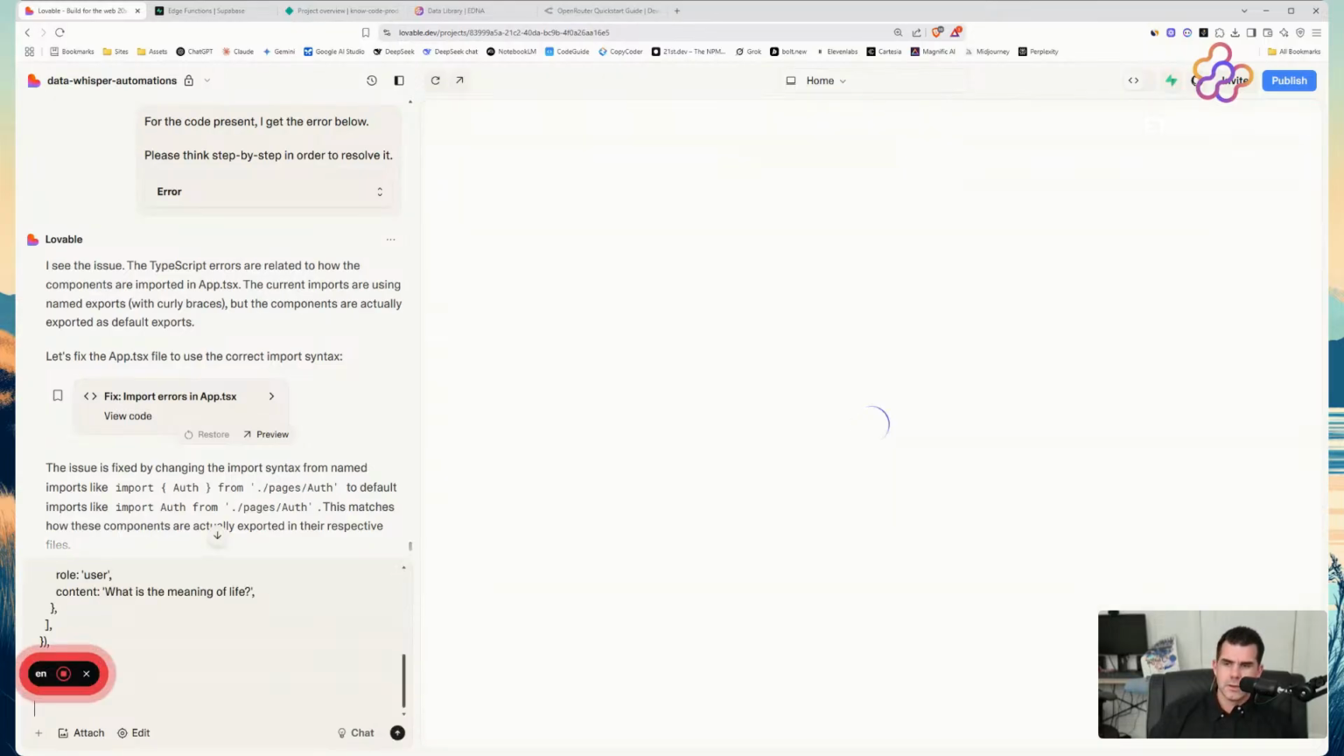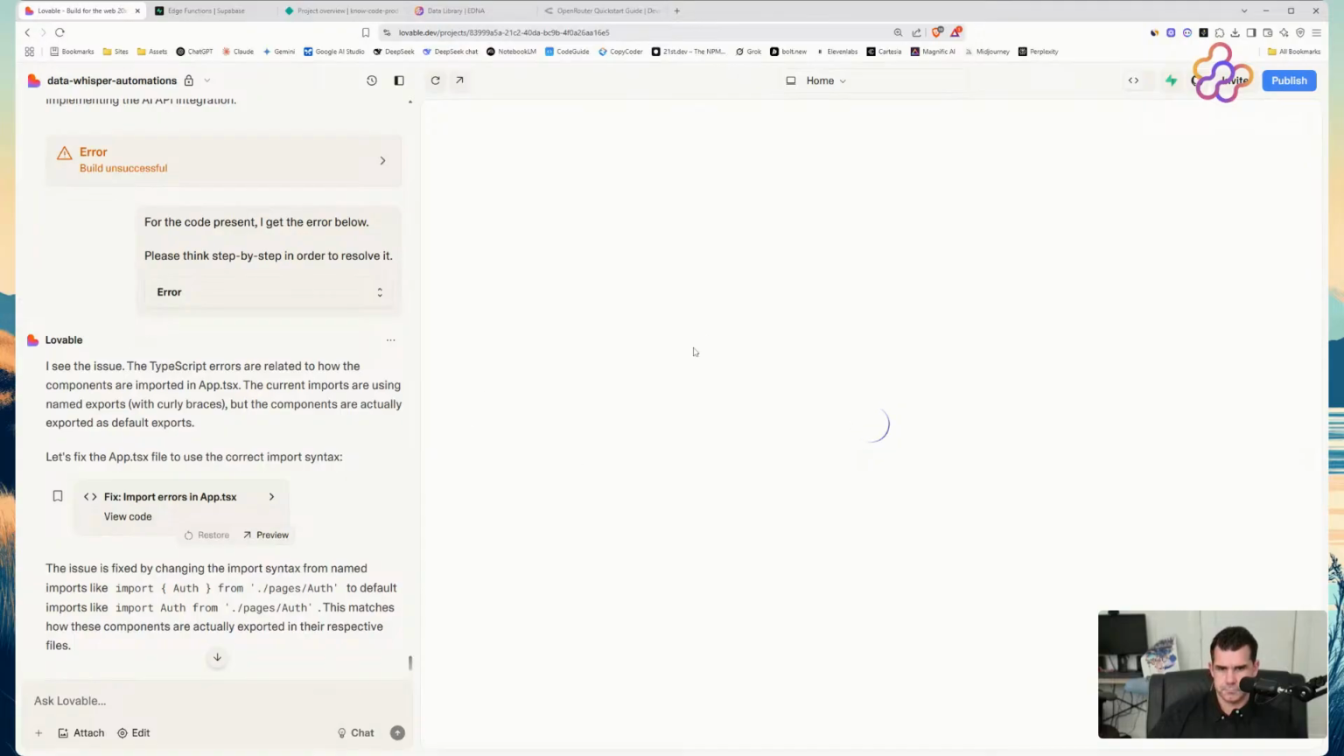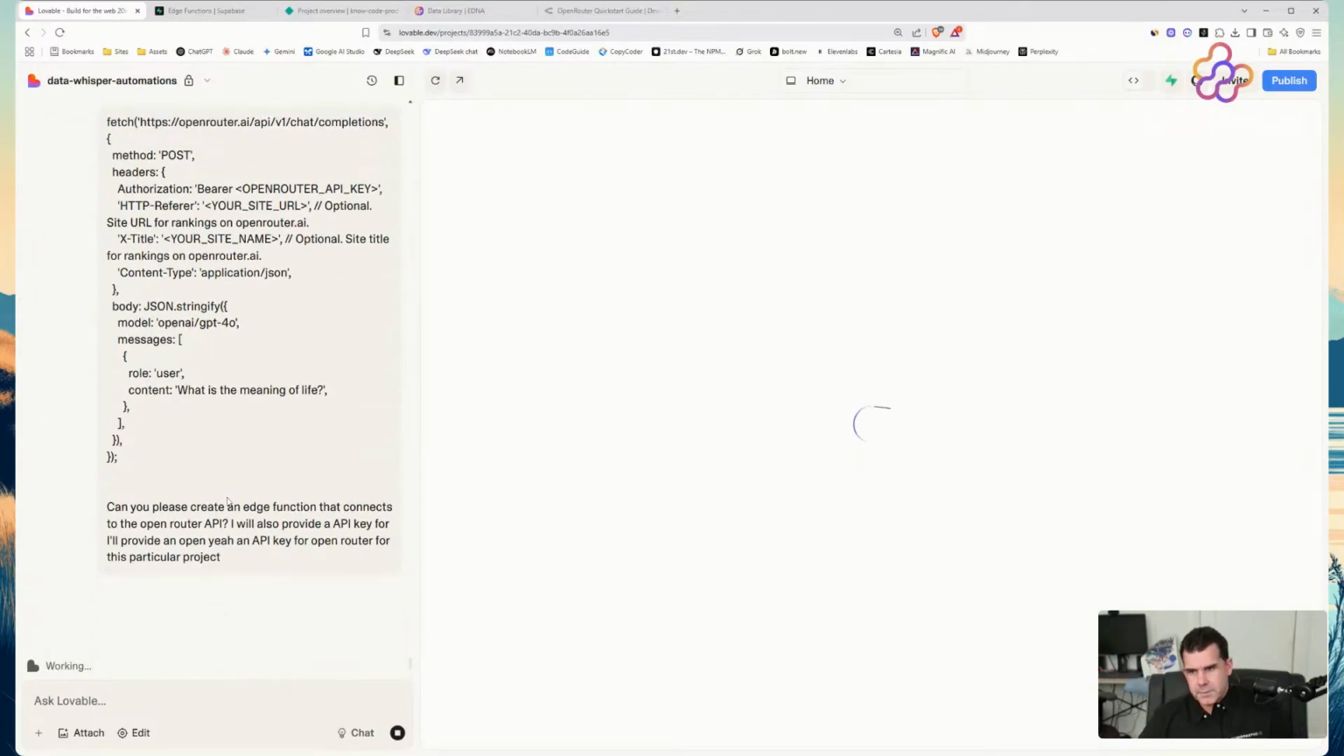Can you please create an edge function that connects to the OpenRouter API? I'll also provide an API key for OpenRouter for this particular project. Okay, something's not quite right with our app, but we'll come back to that. It's all right. We're just continuing to build a scaffold.